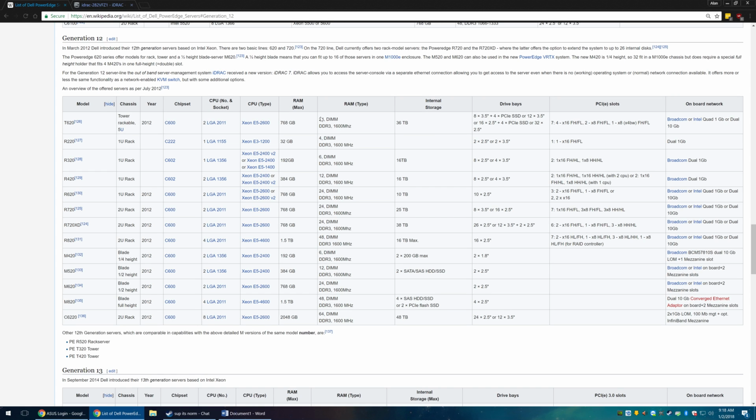Depending on your various firmwares on your server, this method may not work. If it does not, please see the video linked in the description to update your server using a Dell-provided ISO.